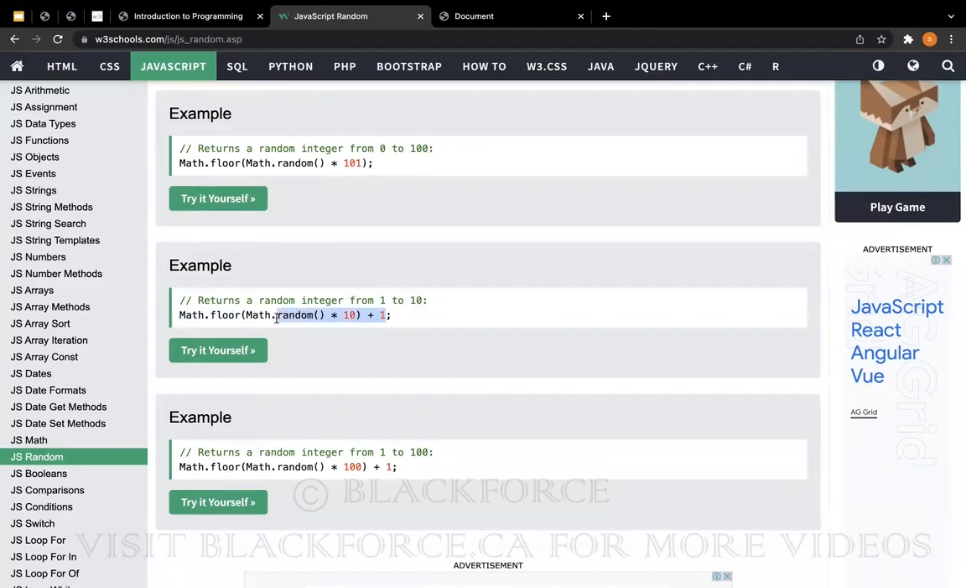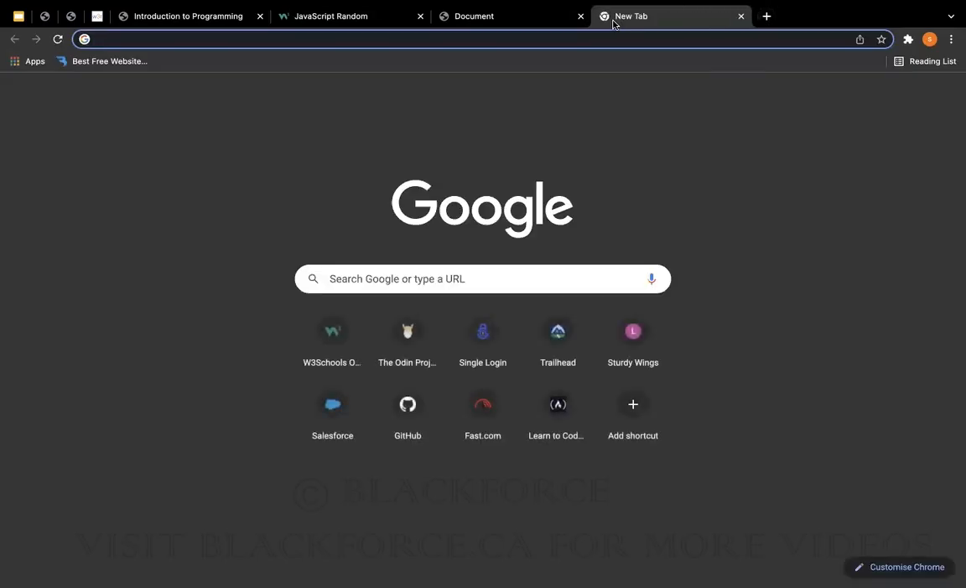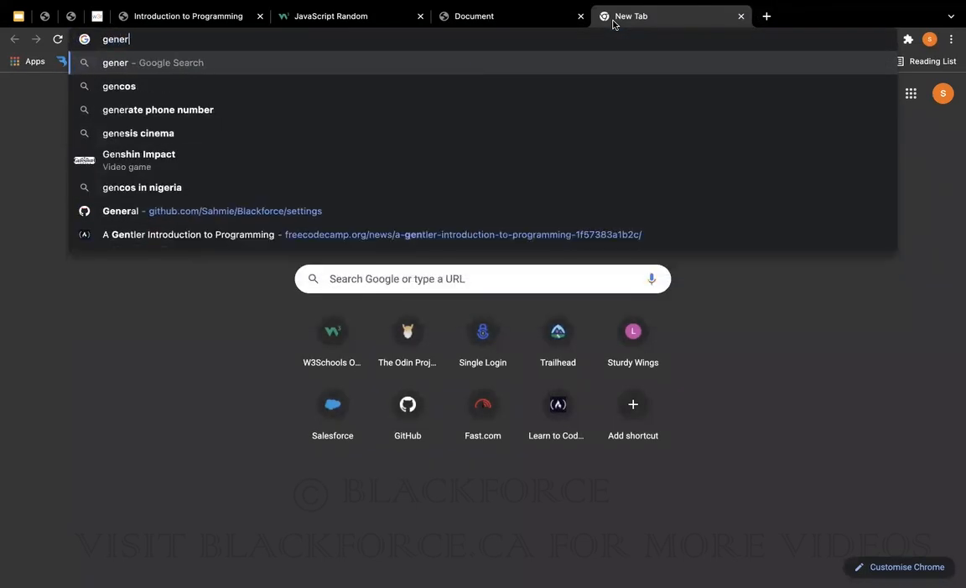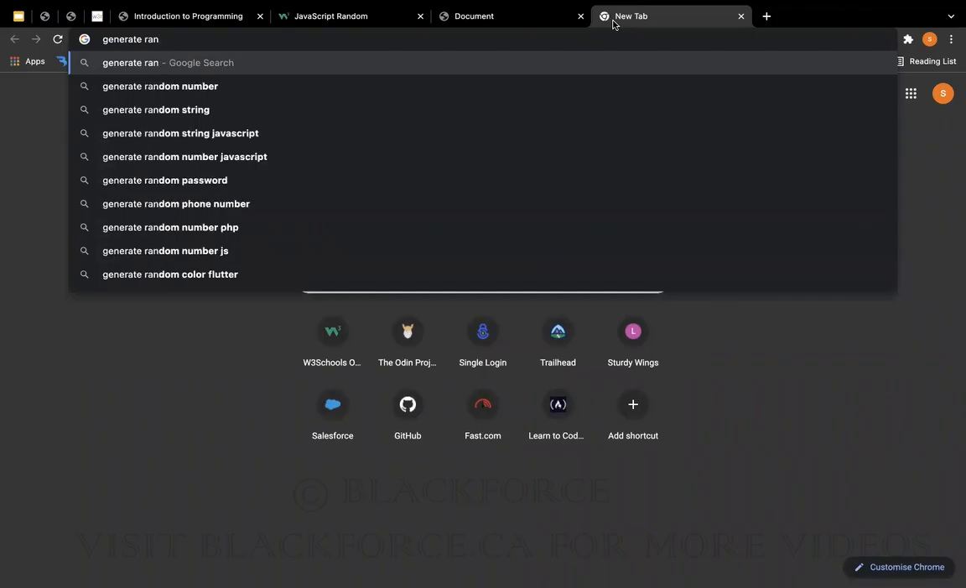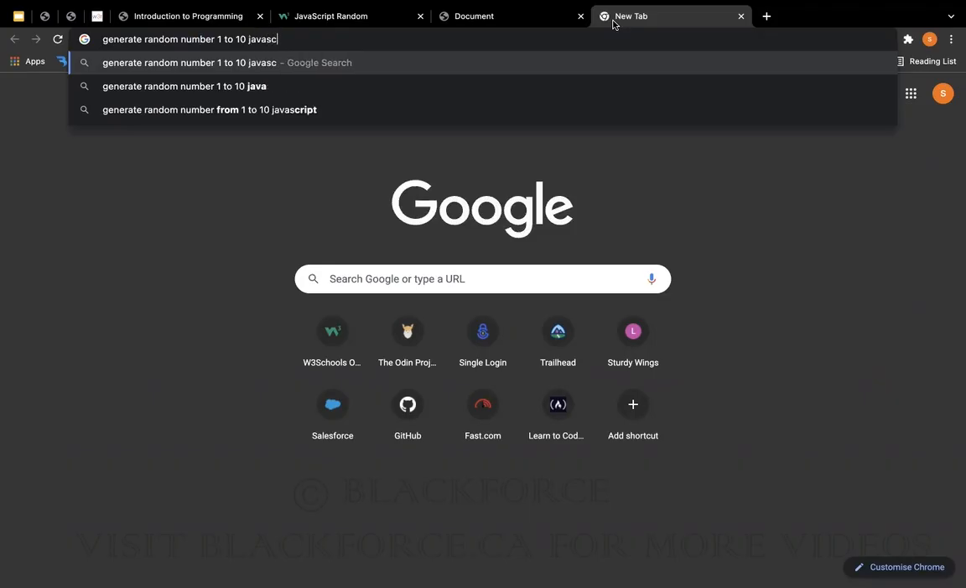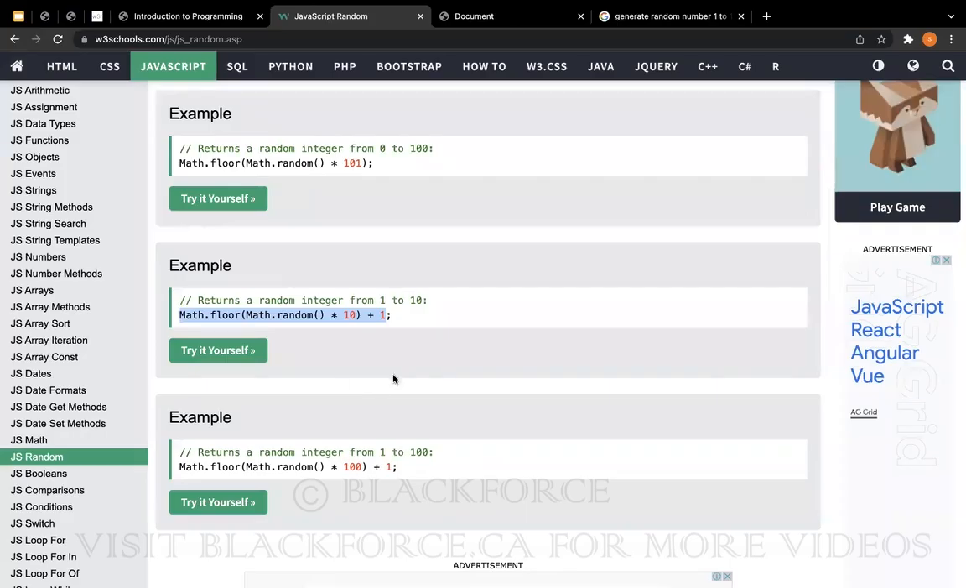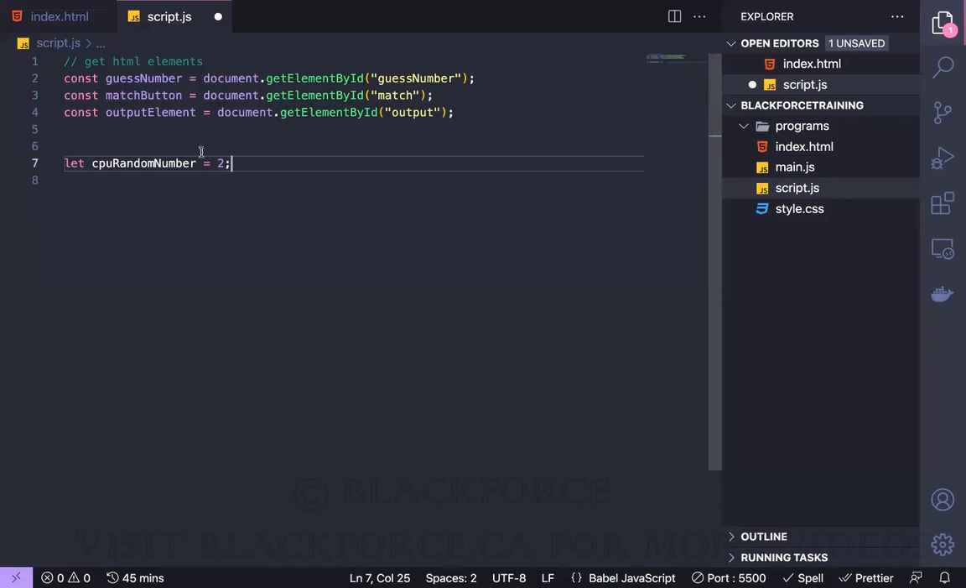I don't know how it works, but if I hadn't seen it here, I would have just googled "math generate random number from 1 to 10 JavaScript", and it's going to give me the same. I think it will take us to W3Schools, right? Yeah, it's going to take us back to W3Schools. So I'm just going to copy this and give our CPU random number that function, right?